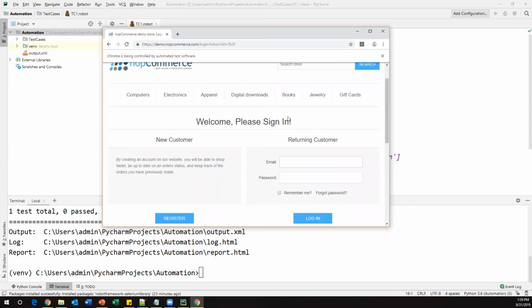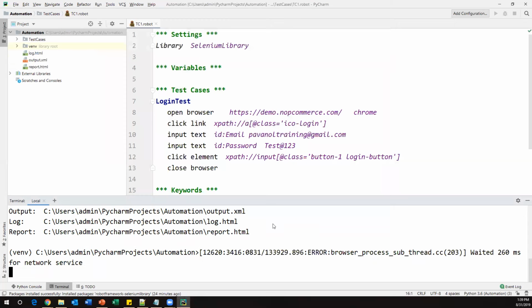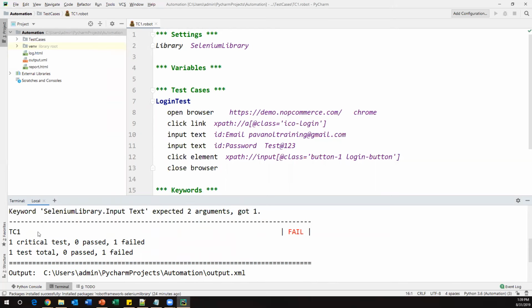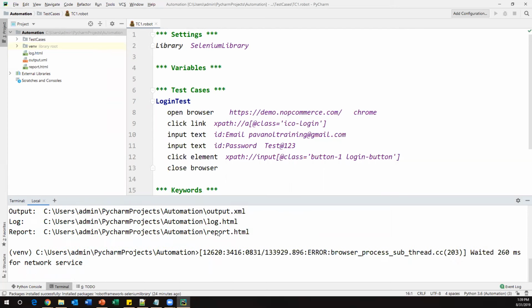Okay, something went wrong. So let me just cross check once again. Let me run one more time. Yes, still it is doing it. I have just closed it. Okay, so let me just run one more time. Somehow it is failing. So let's run one more time.